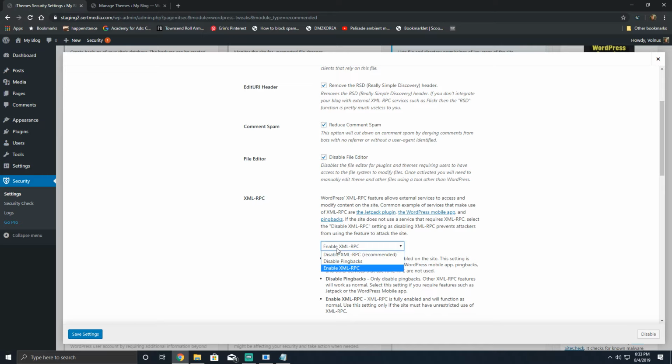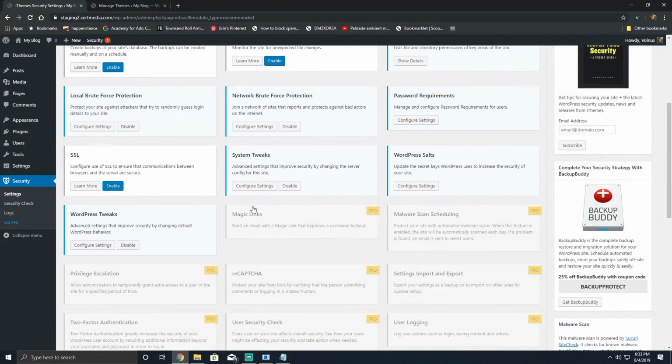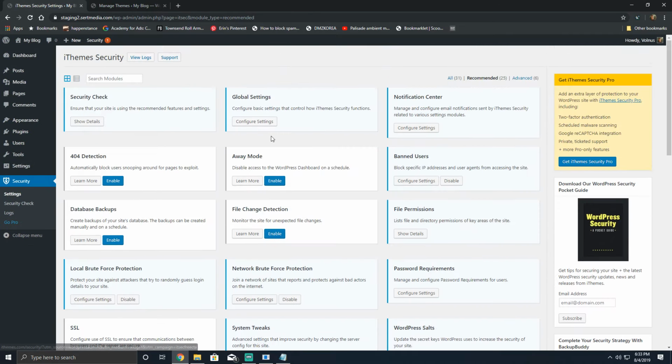XML RPC, you can enable or disable it. Again, if you're not using Jetpack, disable it. If you are using Jetpack, disable the pingbacks, because pingbacks are just annoying spam. They'll never really provide you a benefit. And you can fully enable XML RPC, which basically just leaves it as default. And that's it for this free version config.